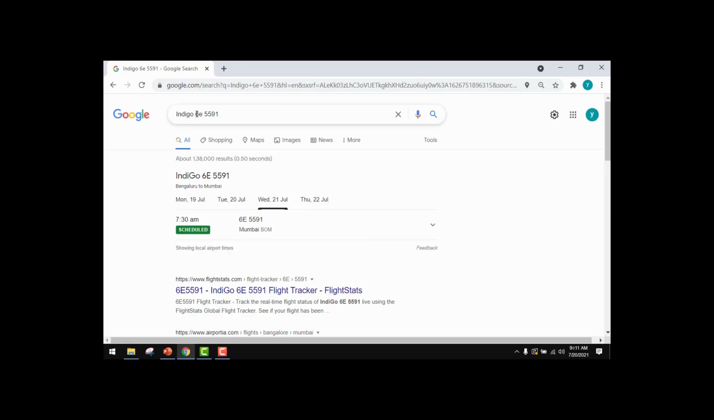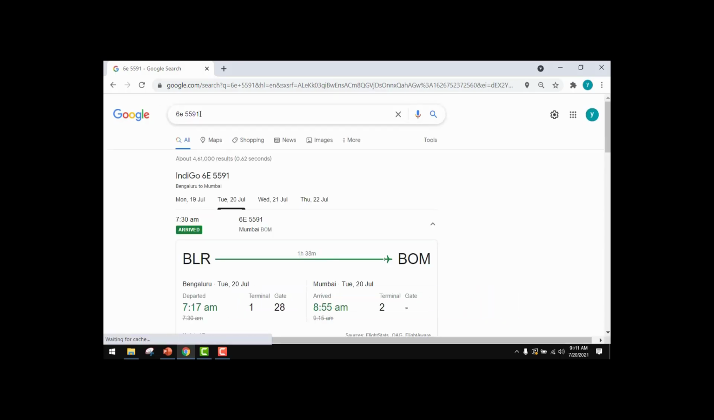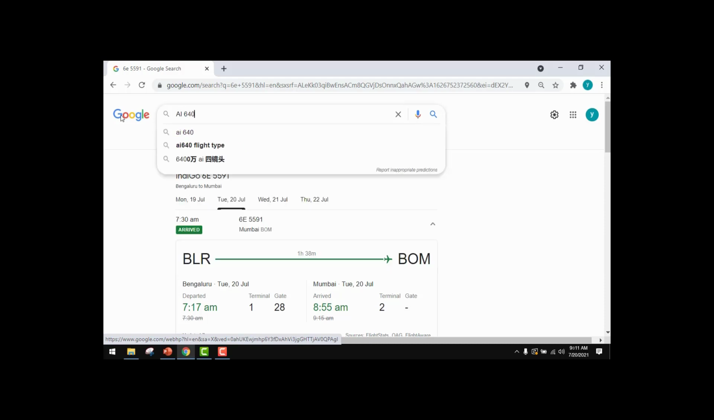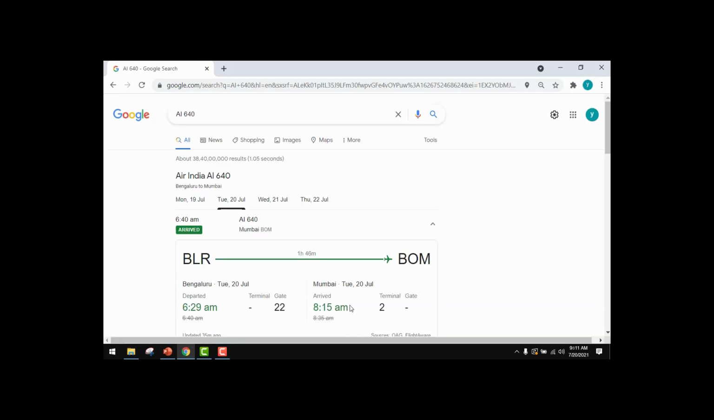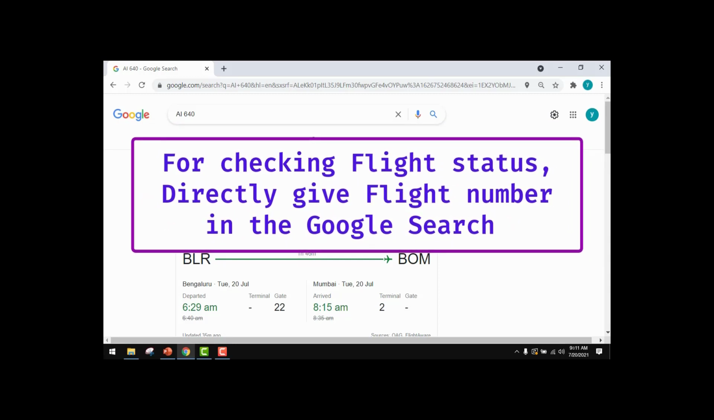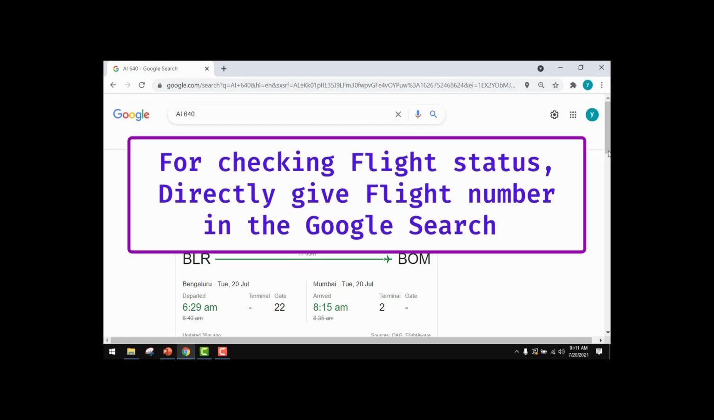One more thing is, sometimes you don't even need to give Indigo in the search query. You can directly give the flight number and you are done. See this. You are still getting the same search result. Now let us take another example of Air India. Let's say I have a flight number like AI640. Press enter. And see this. Again, you are getting the current flight status. So henceforth, whenever you want to track the status of any flight, you can consider directly giving the flight number in the Google search and you are done. You are seeing the current status of that flight.